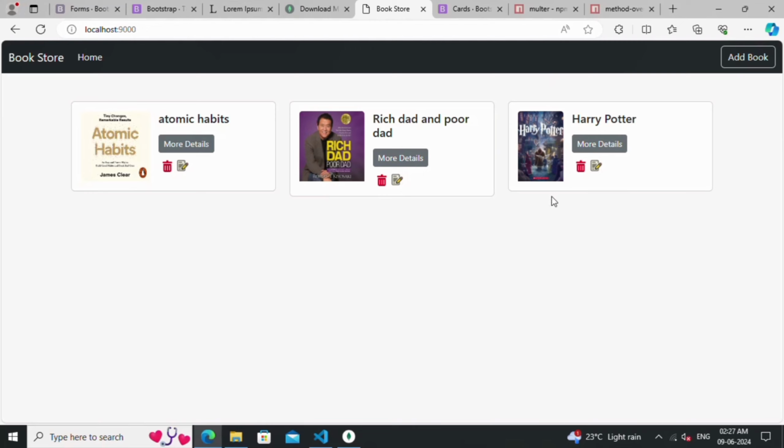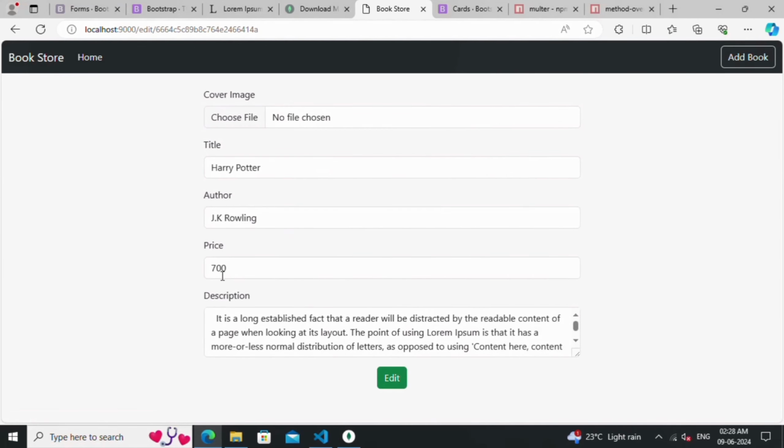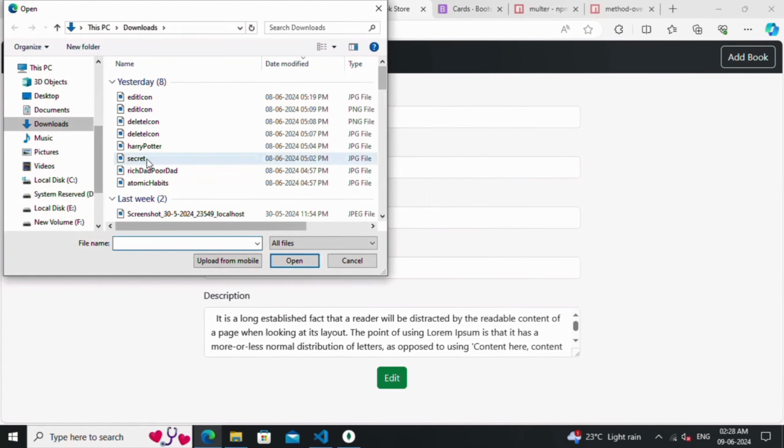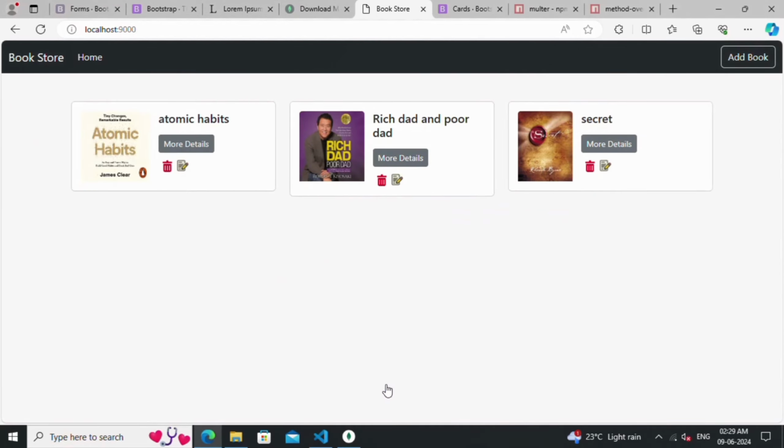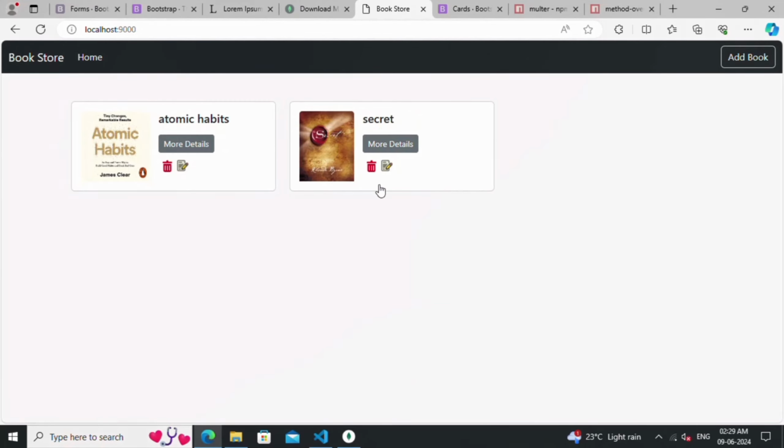Now we have the 3 books. If I click on this edit button, edit icon, then I will rename this Harry Potter to secret. Then choose the file. Then choose the cover image, secret. Then change this author name, and click on the edit. Here you can see cover image, title has been updated. If I click on the delete, then the book has been deleted.